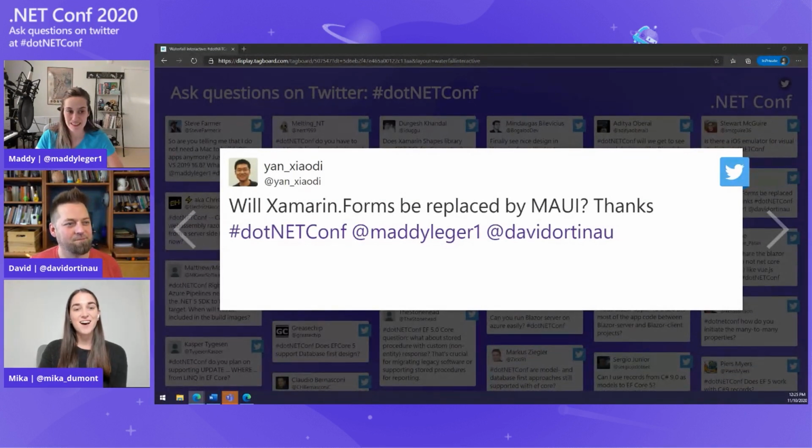Very nice. Another question from Jan: will Xamarin Forms be replaced by Maui? So I will give that a yes and a no answer. Because it's not necessarily being replaced, it's the evolution of. So we're moving everybody forward. All your existing Xamarin Forms code will come forward into .NET MAUI.